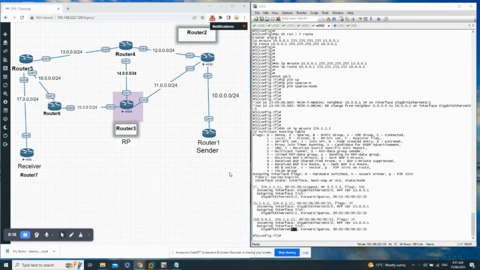And if by chance the RPF check is failing, then you have to create a static mroute, and even a static unicast route you have to configure. And in this video I have shown you how you can configure those things.